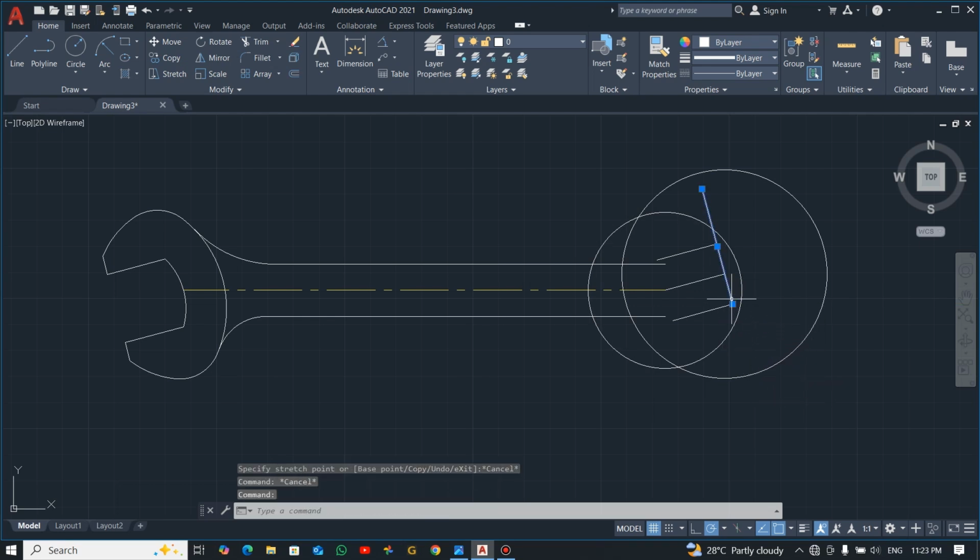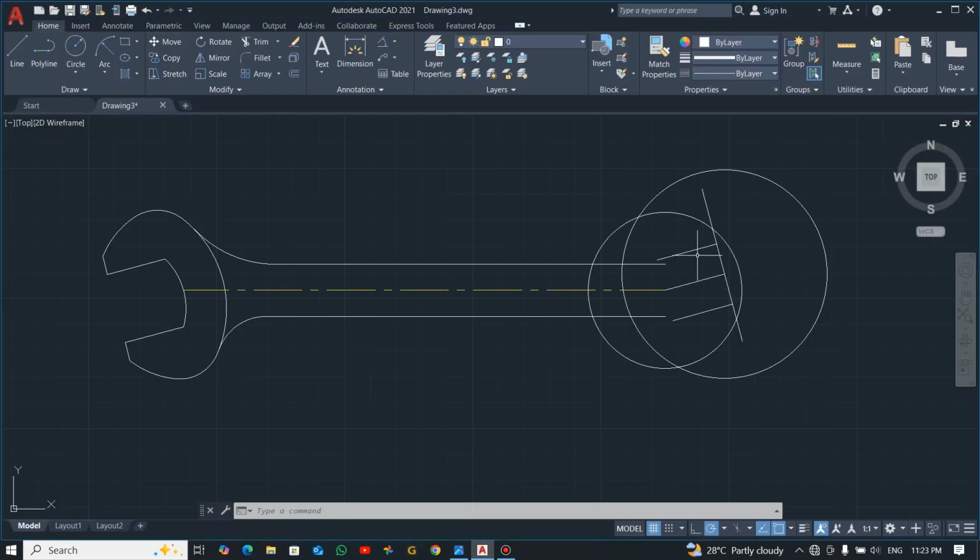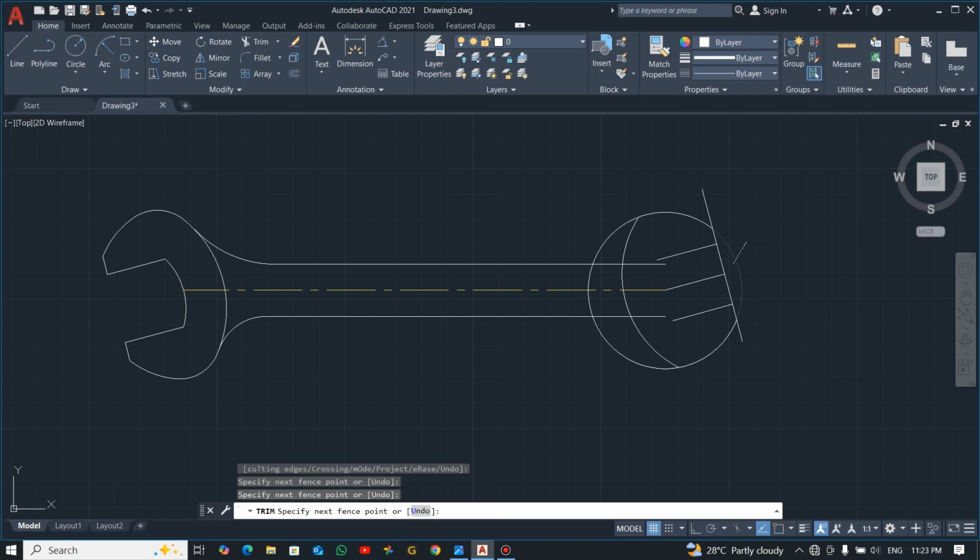Make sure it's in line. Sometimes if you pick and it's not straight, you won't get a straight line. Okay, so from here we have this line drawn and this line also done. So this radius 30, we have it. Now let's trim so that it will not be too much. Let's trim this and trim this as well.